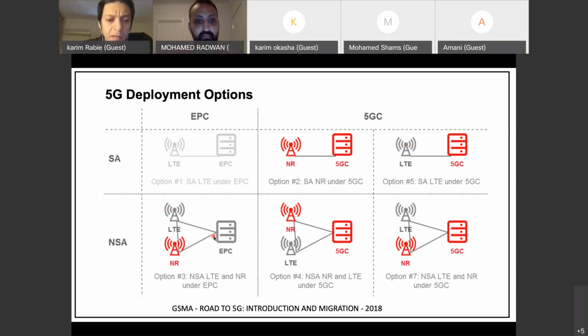So it seems like a transient step where you have LTE and EPC, and you start to introduce the new radio. That's the new brick from 5G here, which is the new radio. If you go to option 4 and option 7, the change here is that we have introduced the 5G core. So the 4G core, the EPC, is not there anymore. And we have a combination of NR and LTE. And option 7 is somehow reversed, LTE and NR. So what is the difference?